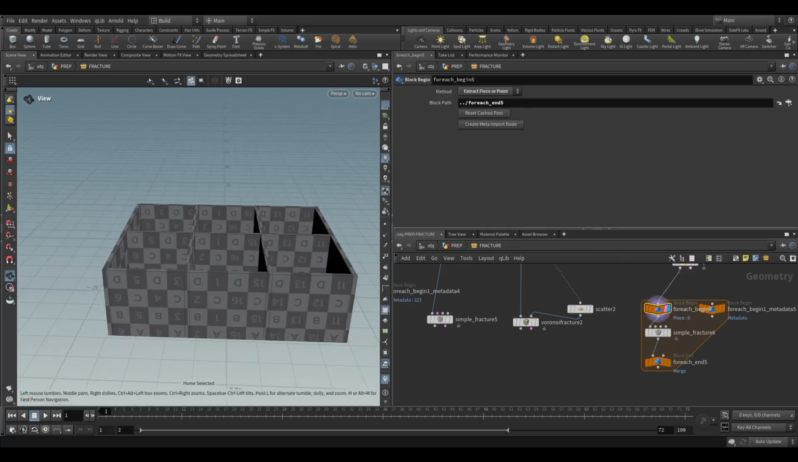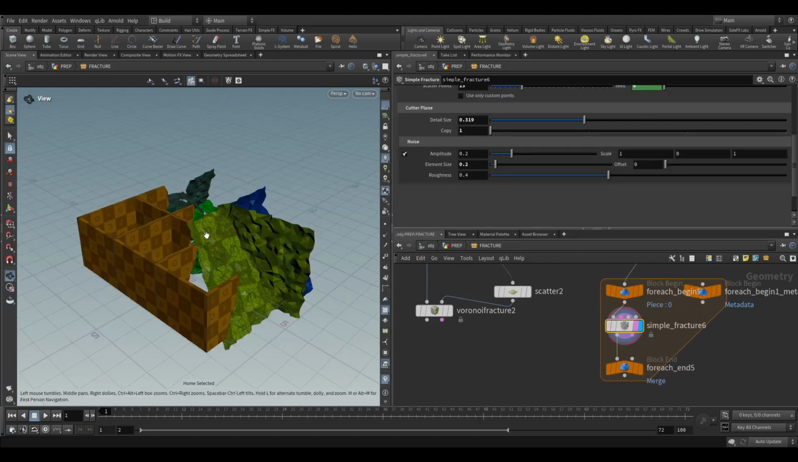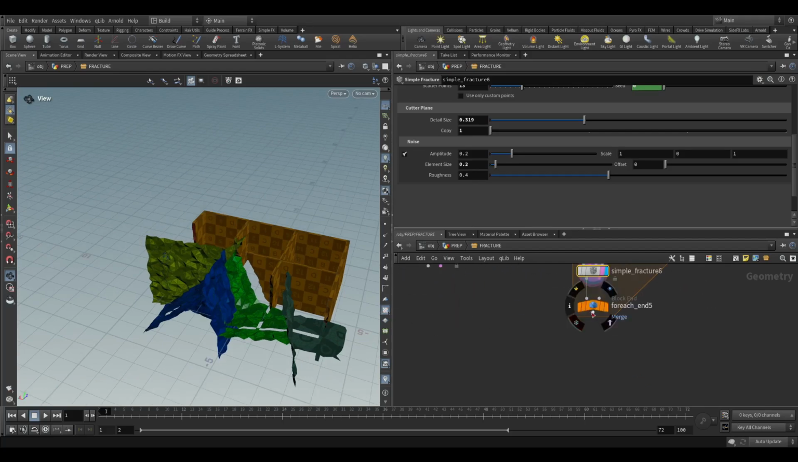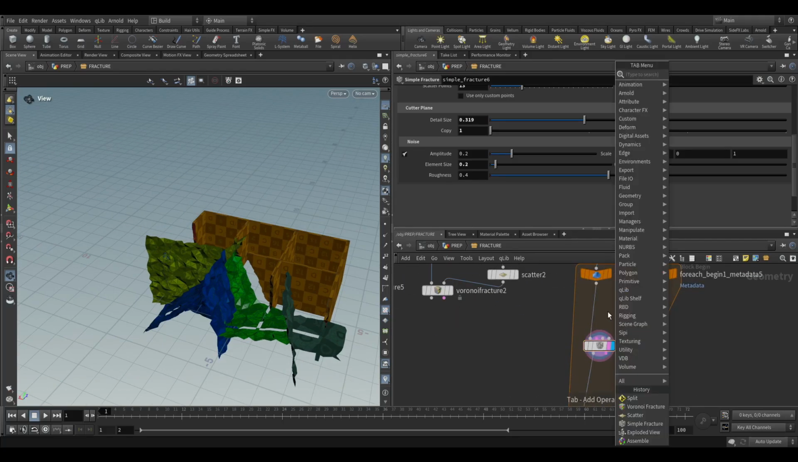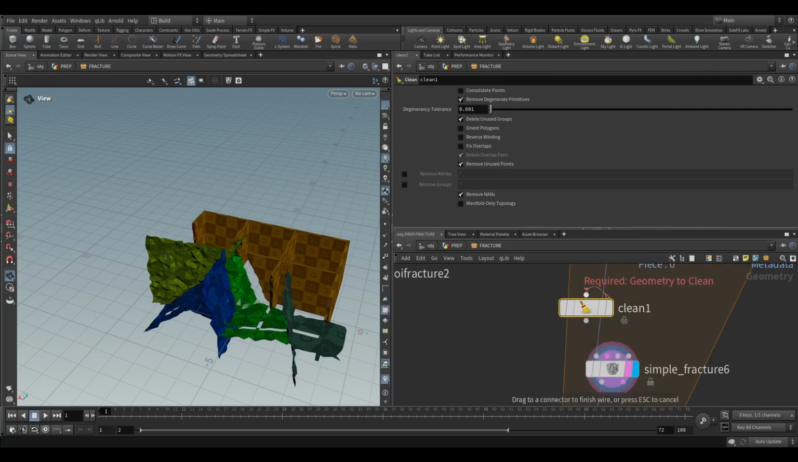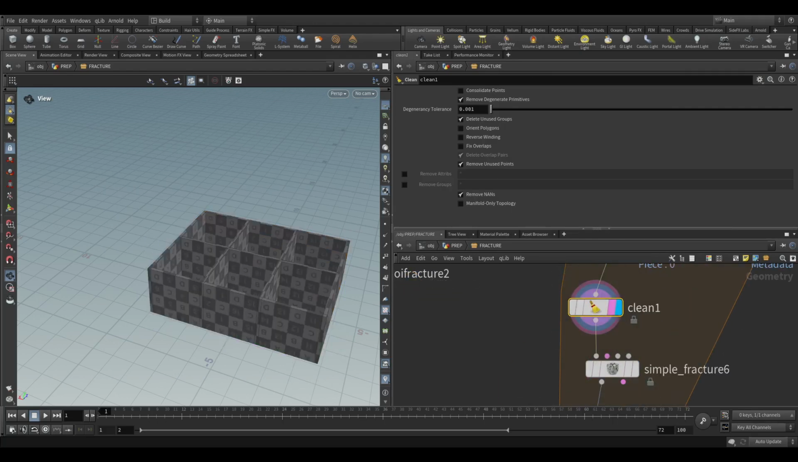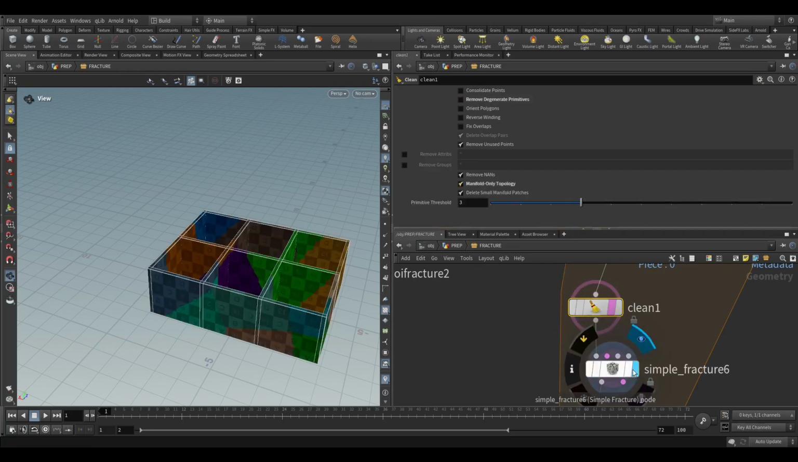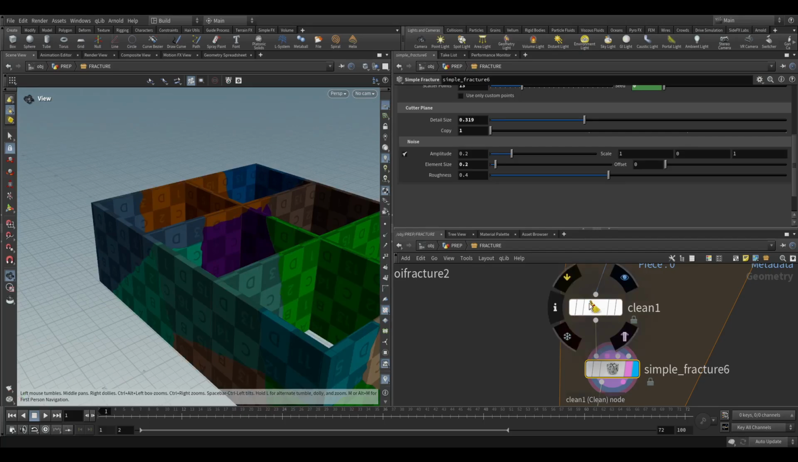For this wall, if you try to fracture it directly, then it won't work, as you can see here. To fix this we need to remove the non-manifold polygons and NaNs. Take a clean node. Turn off the remove degenerate primitives option. Turn on manifold only topology. Now if you display the fracture node, the issue should be resolved.